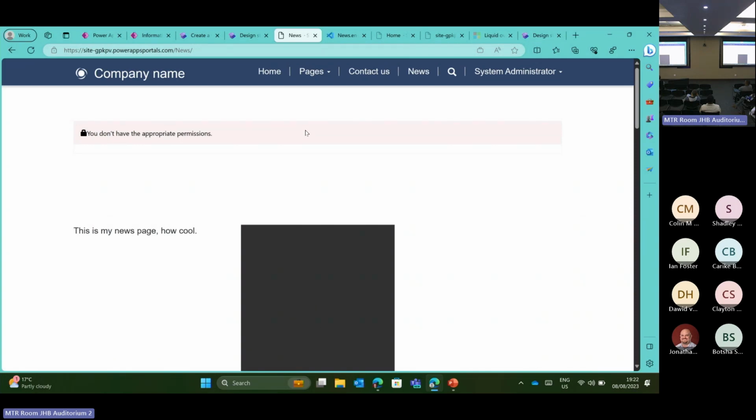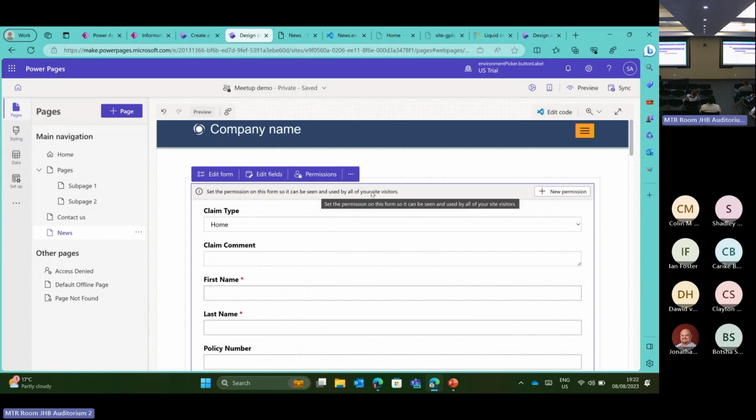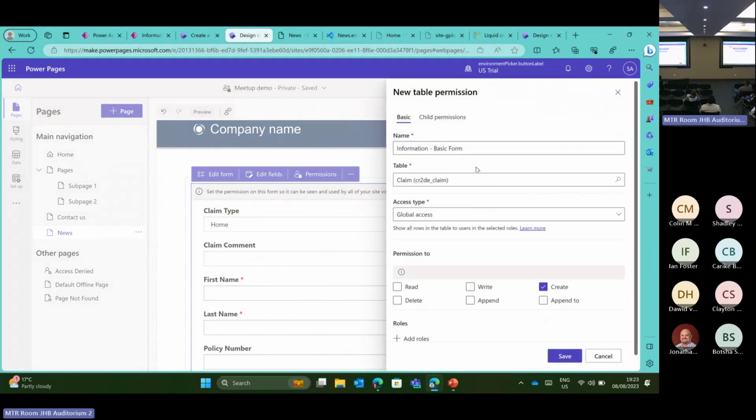What? I still don't have permissions because I haven't defined the web roles that are allowed to see this table, even though I'm signed in. Okay, so let's just go and correct this. It does tell me, set the permissions on this form so it can be seen and used. And then I can click the new permissions button. This is one way to get here.